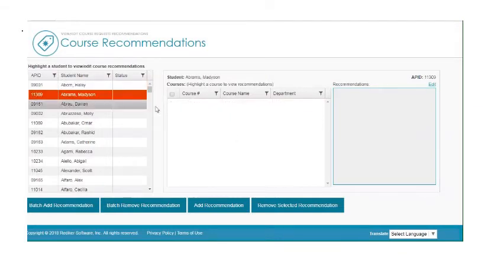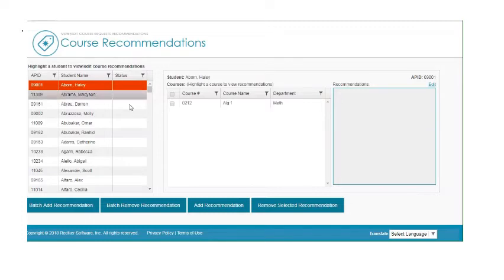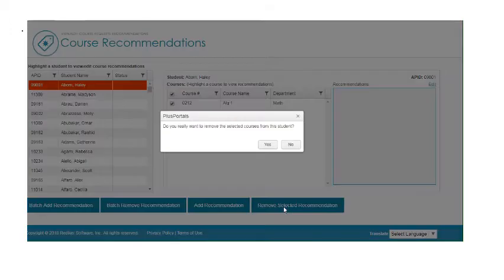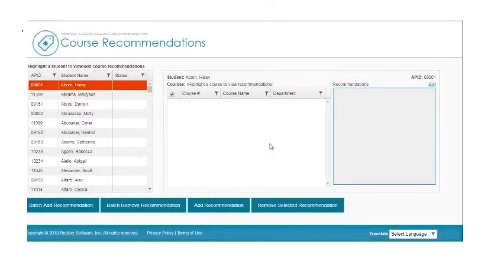And you'll see now Haley is recommended for Algebra 1. Notice if I click on another student, they have no recommendations. Be aware that depending on when you do your recommendations compared to other teachers, you may see other courses listed here. So back to Haley, if I want to remove this recommendation, I simply click the checkbox and click Remove Selected Recommendation, and then confirm yes.